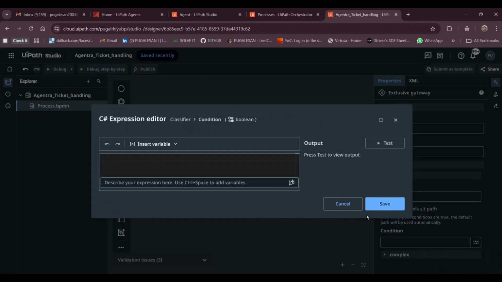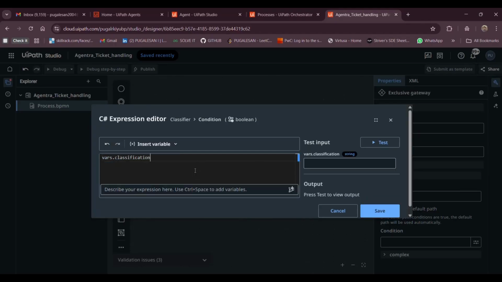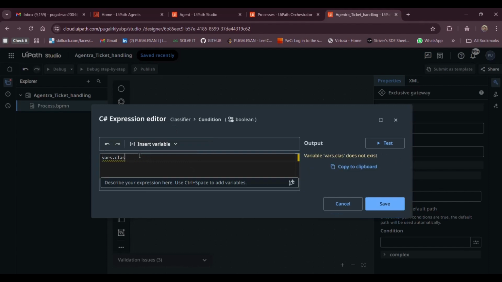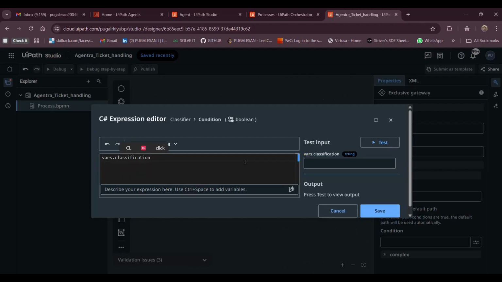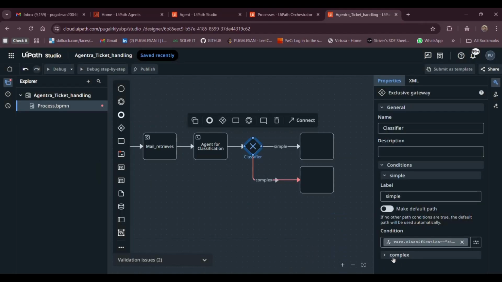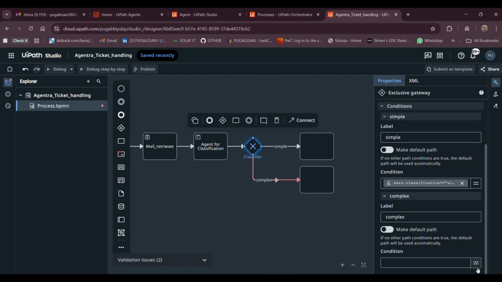Just open the expression editor. You need to type the variable, dot classification, which is coming from the agent. So just type the classification, which is coming from the agent for classification. Just use equal to simple. Just save. And the other condition is the same.